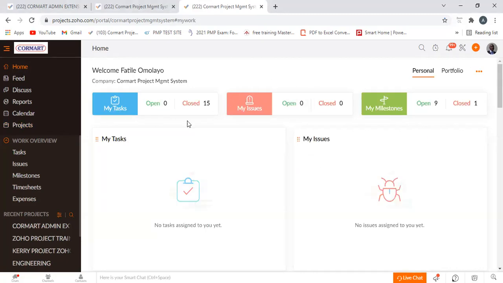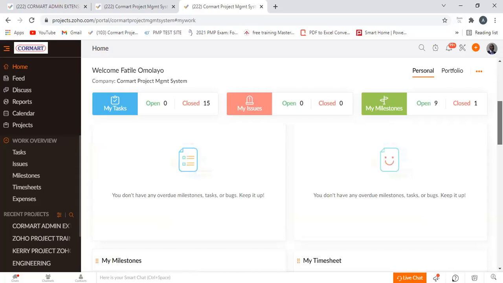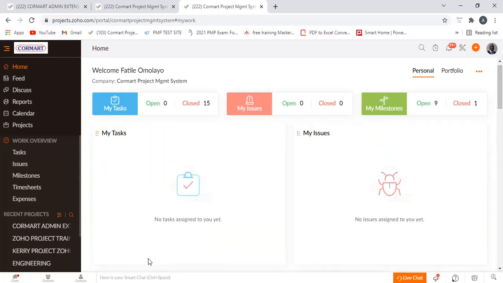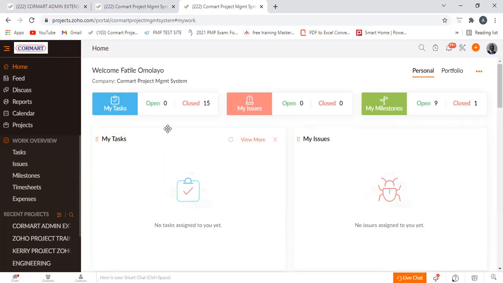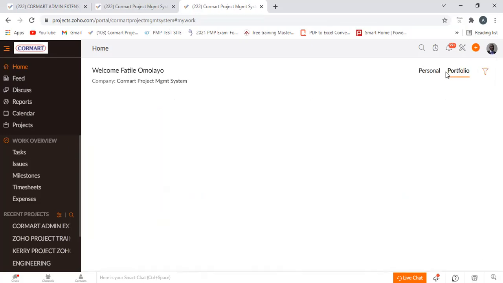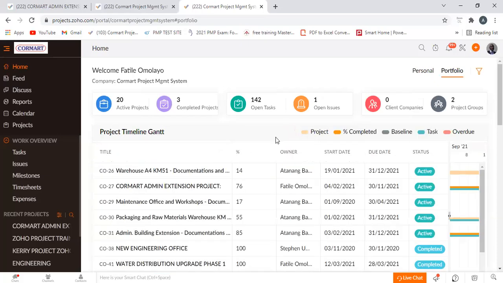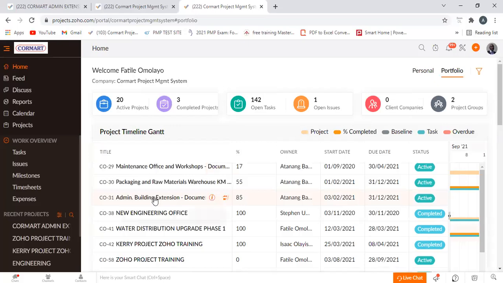You see your tasks, the ones that are open. For instance, my tasks, 0 is open, 15 is closed. All right. My milestones, 9 milestones are open, 1 is closed. Okay. Some other information is still booting. So at a glance, you can see the summary of what is happening. Then on your portfolio, you see my project timeline Gantt.